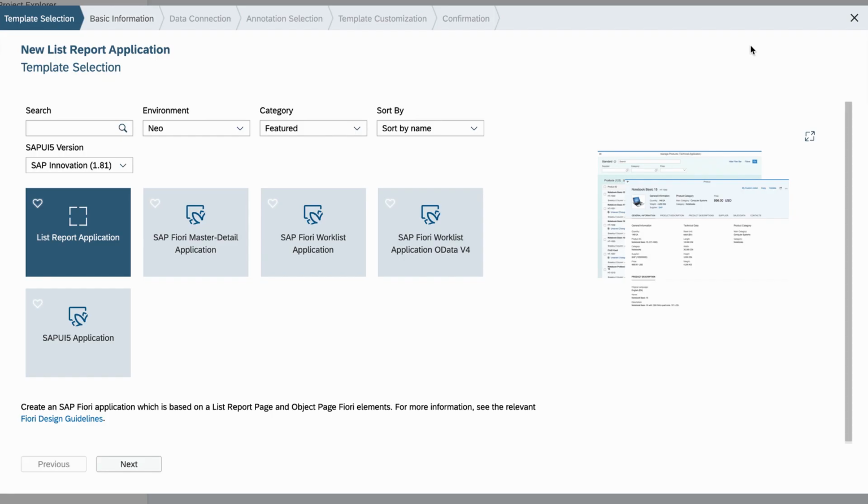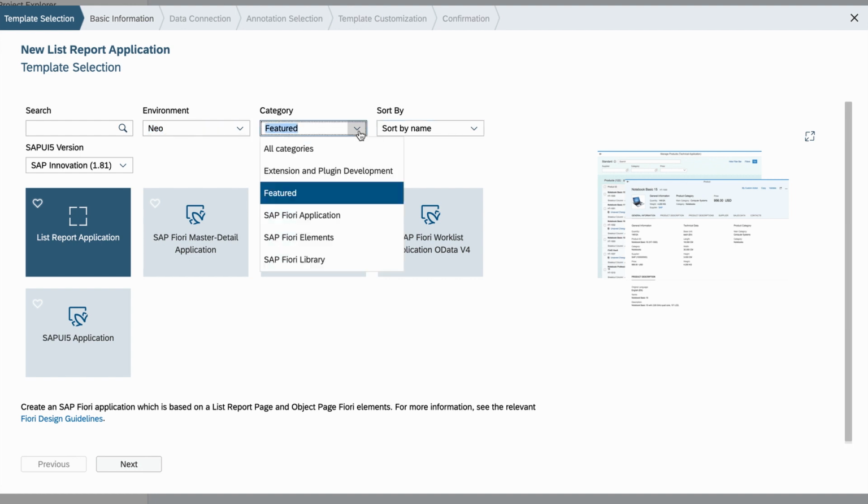So a wizard will open up. From here, you can choose to configure how your project will be set up. First is the environment. So we can set up for ABAP, Neo, or for Cloud Foundry, but we'll be using Neo for now. And then for category, you can also choose from different templates like the featured ones or the Fiori applications. You also have your Fiori elements, but for now we'll just focus on the featured.